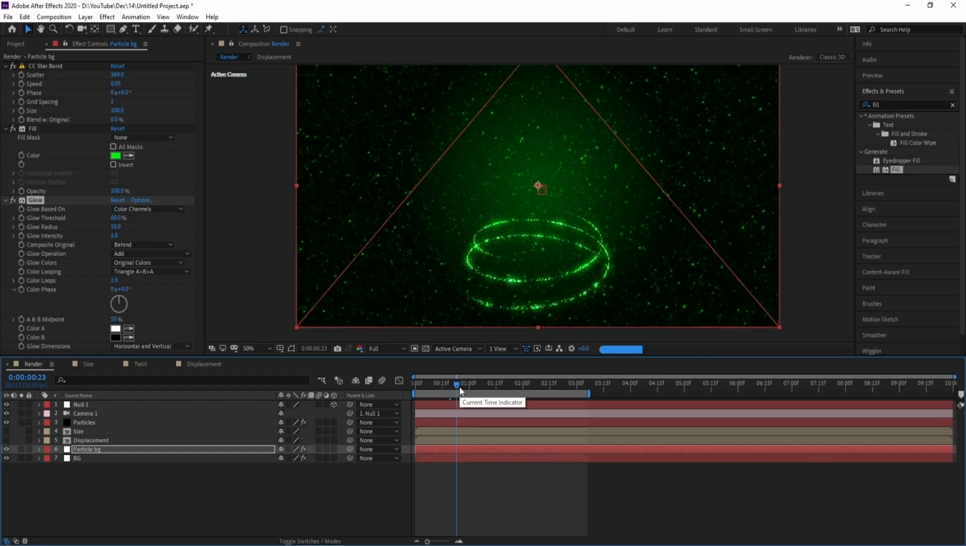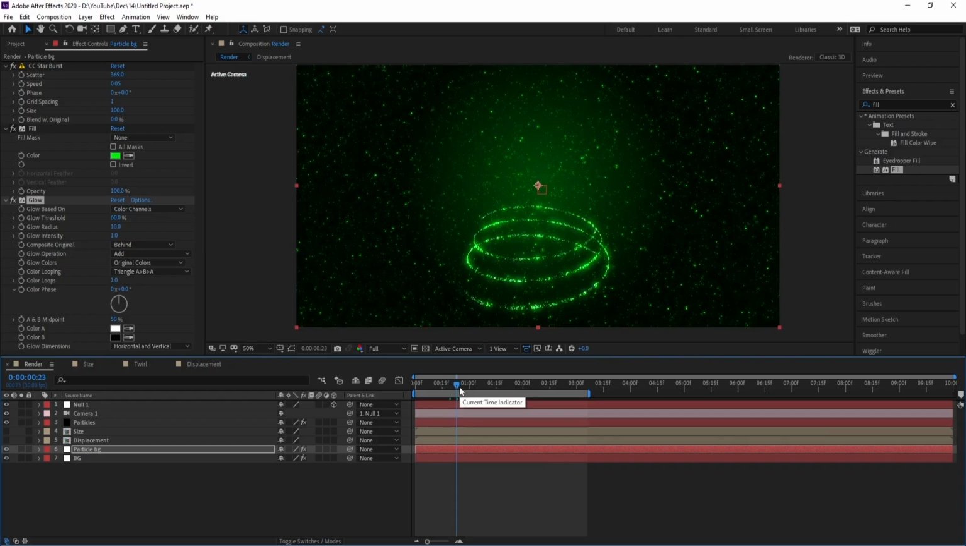This is our tutorial today, and tomorrow I'll add a star here. I'll animate this star with this tree, this Christmas tree.